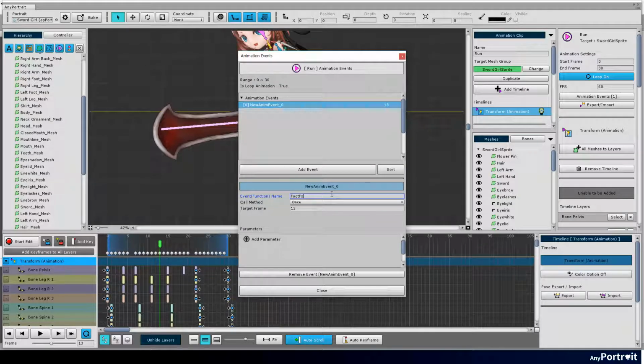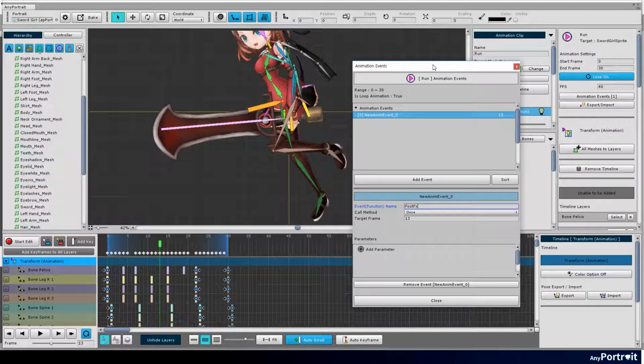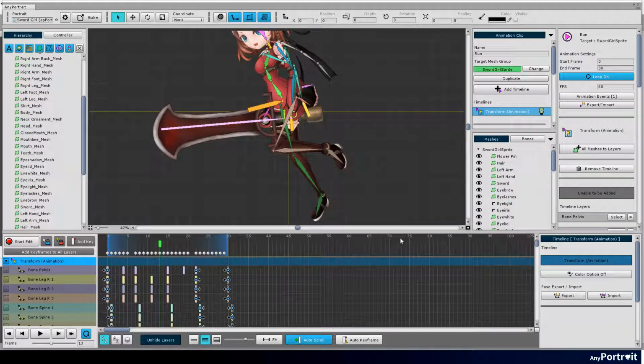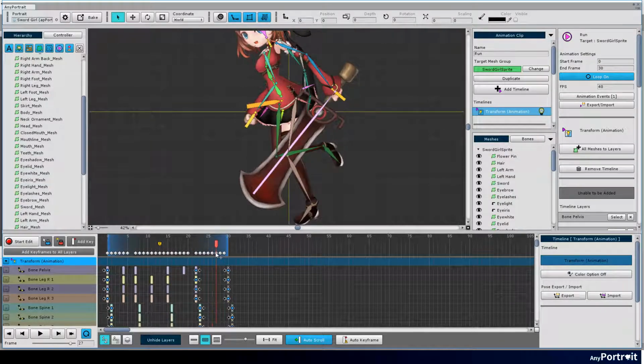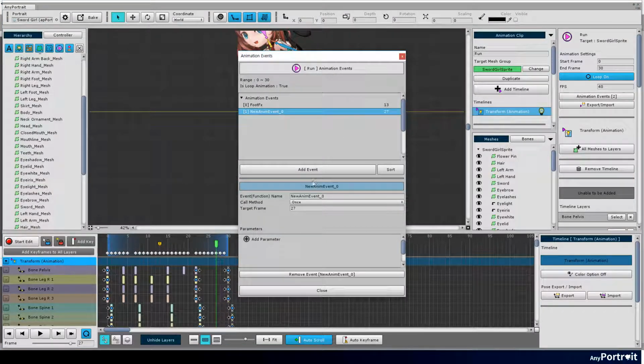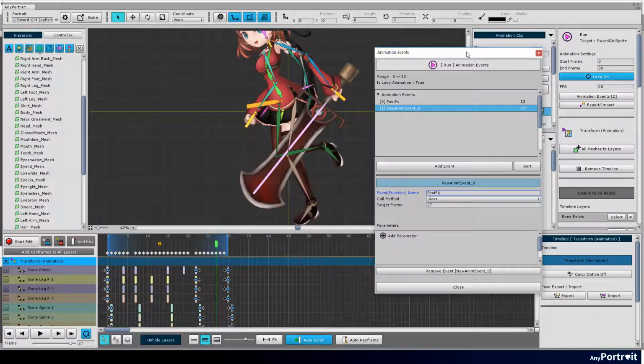Now, we will add a parameter to distinguish which of the left foot and right foot events occurred. Press the Add Parameter button and register the parameter of type bool. Click the checkbox to indicate that this is an event on the character's right foot. In the same way, add animation events when the left foot is kicking back the ground. This time, we set the bool value to false to indicate that it is an event for the left foot.